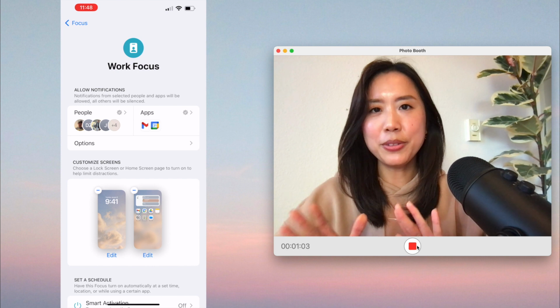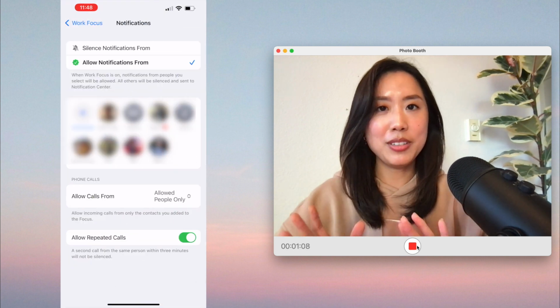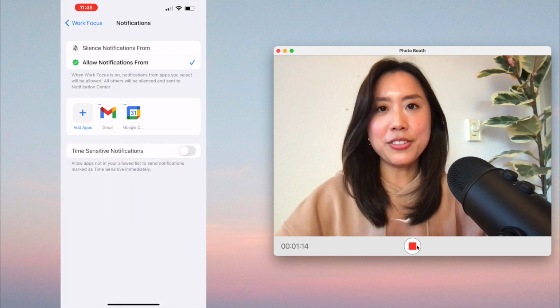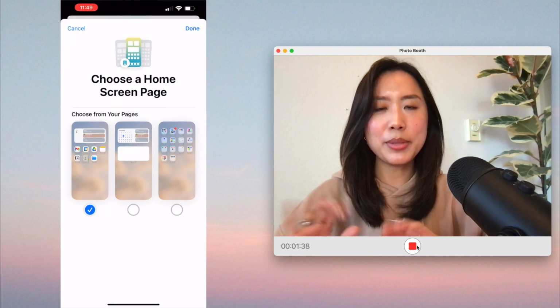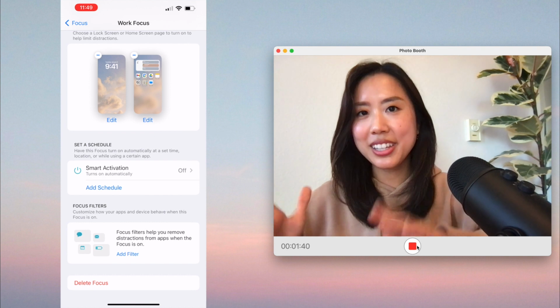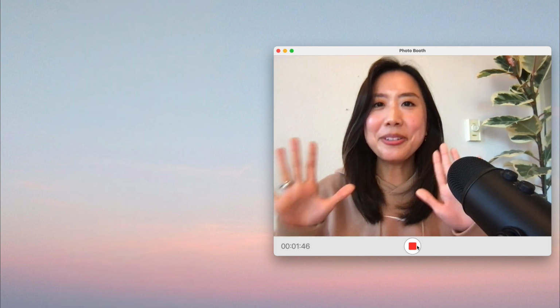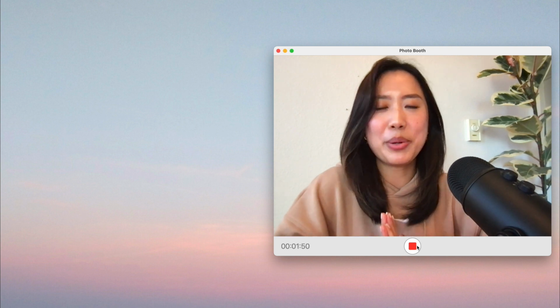I'm gonna allow phone calls from Jason and my immediate family just so that we are available in case of any emergencies. However, I'll only allow notifications from my Gmail and my calendar apps for work purposes. And lastly, I'm gonna customize my home screen to only show these apps so that there are no distractions while I'm working. This is so cool to me, and I'm really curious to find out how this affects my productivity.